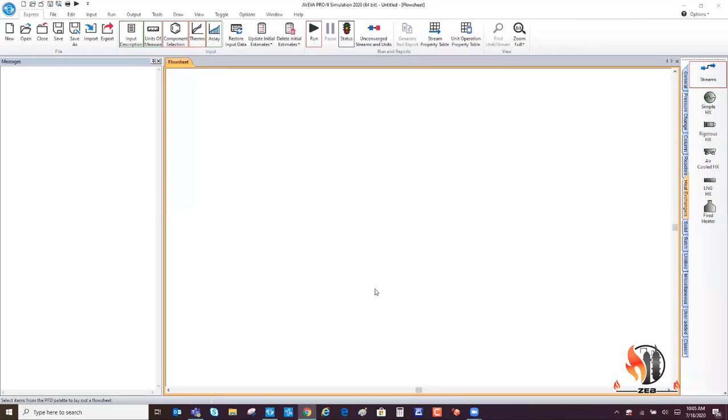Now let us look at what we have here on the left side. This is the messages window. And in this messages window, whenever you run the simulation, the number of iterations that it has taken, if there are any errors or if there are any warnings and these kinds of messages during the simulation, you will be able to see them appearing here. And this obviously is a flow sheeting area where you can build a flow sheet.